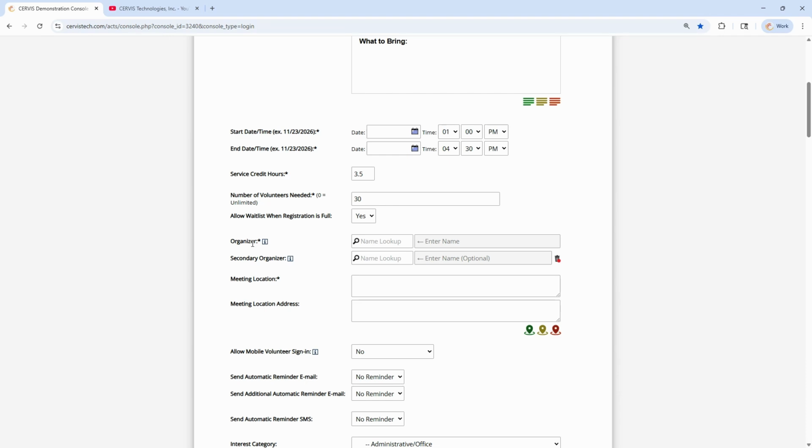Okay, the next item here is your organizer. Think of this as the point of contact for the event. This is typically going to be you, although you might have someone else on staff or a volunteer who's the point of contact for this event, and you could always list that person here instead. This person does have to have high enough access in Service.